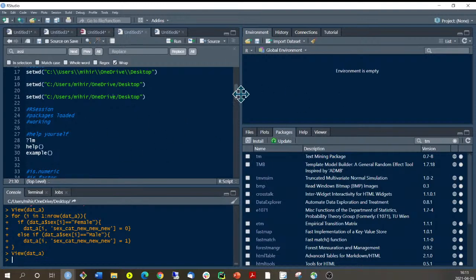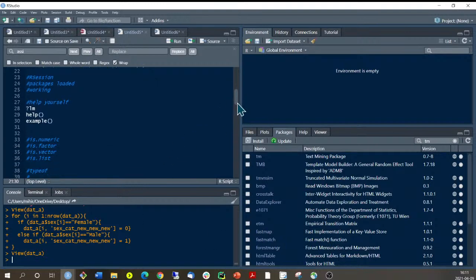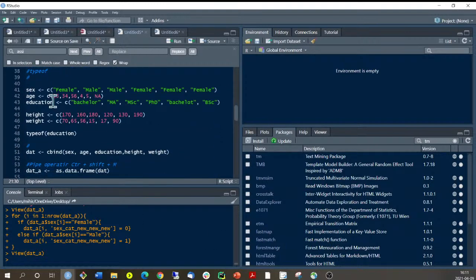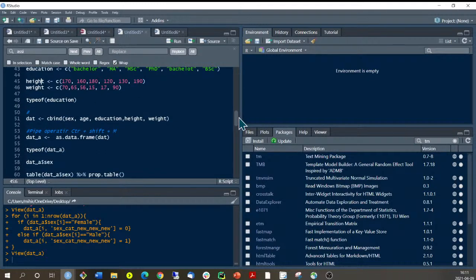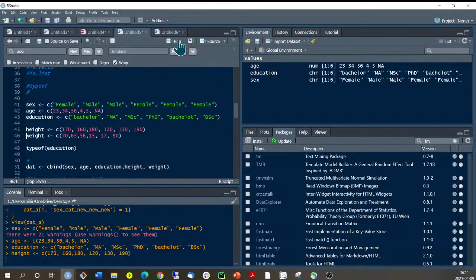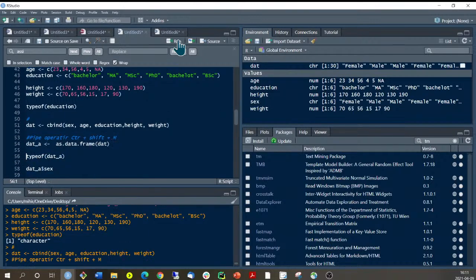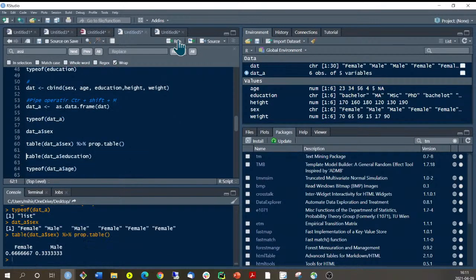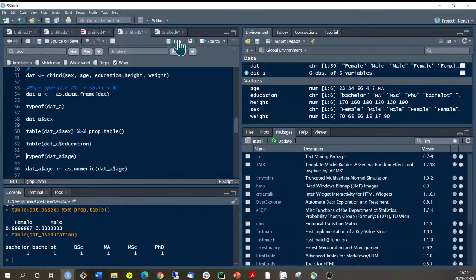We did some tricks in RStudio and how it looks, and I was also showing you a little bit about creating data, some fabricated data: sex, age, education, height, weight, and if you remember, we were calculating BMI, and we were concatenating variables to make a data frame. Maybe I can just rerun it, and then we can have a look, and then we'll proceed to today's session, which is really important.